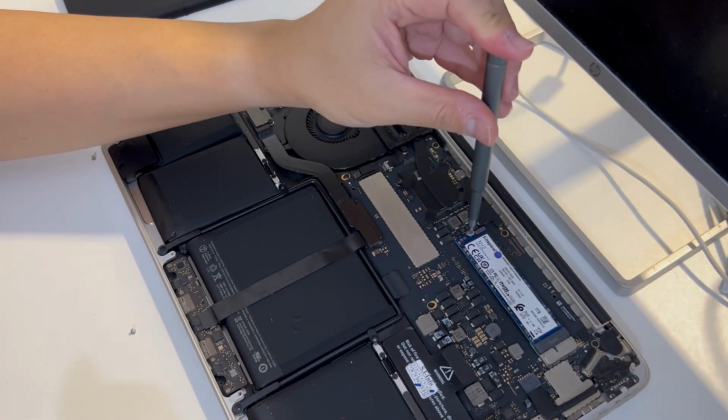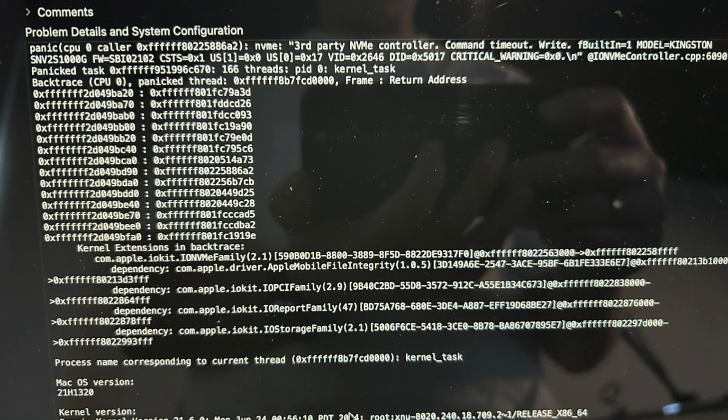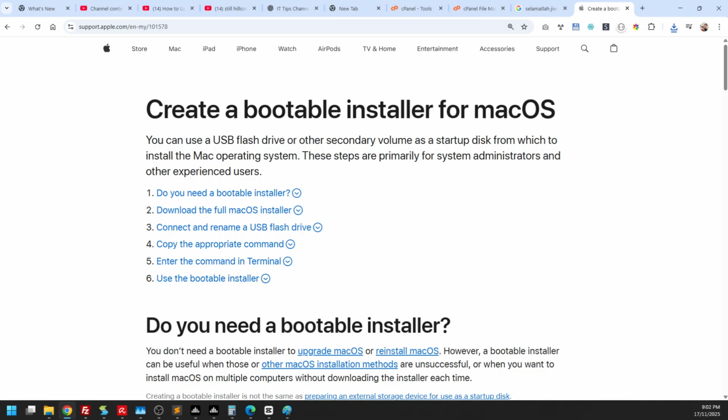So the other day, I had a problem where my Mac could not start for whatever reason. It just could not boot into macOS. And because I cannot enter macOS, I will not be able to create a bootable USB to reinstall the Mac from the USB flash drive. So this is my only option.